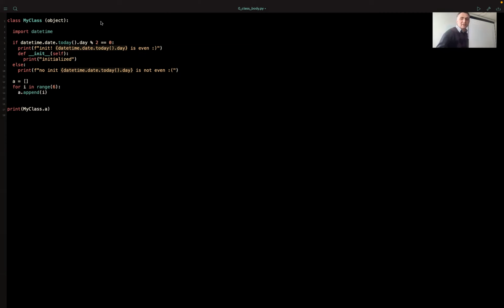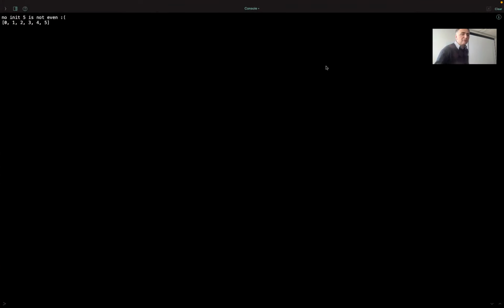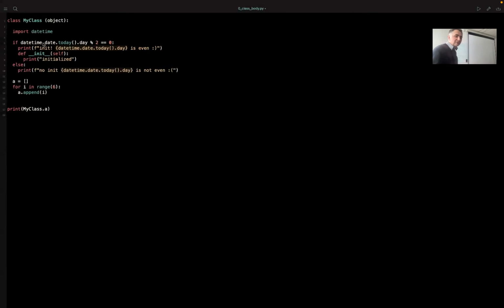Right? So if we run it, well, no __init__ today because 5 is not even. And then the list that I've looped through is 0, 1, 2, 3, 4, 5. So I'm printing here, checking if even or odd day, and then calling the even or not. It's not calling initialized because it's not being initialized. And the A being printed here is just a list from 0 to 6.